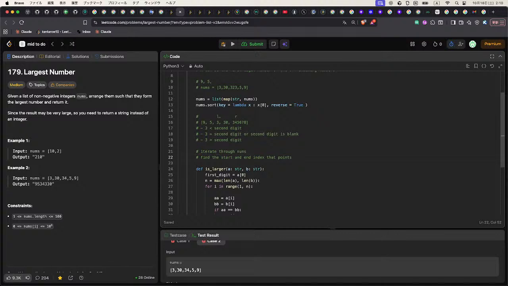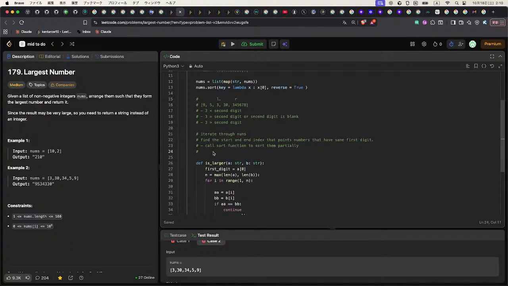That points numbers that have the same first digit, and call sort function to sort them partially. And yeah, that's it. Iterate through.